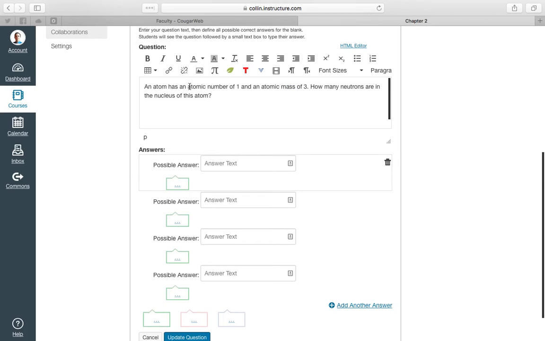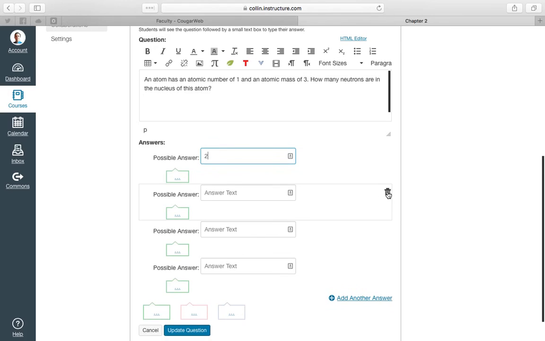Here I've got an atomic number, which tells me the number of protons in this atom. So that is telling me that this particular atom has 1 proton. It's got an atomic mass of 3, which means it should have 2 neutrons.